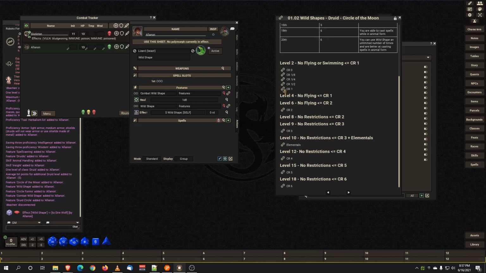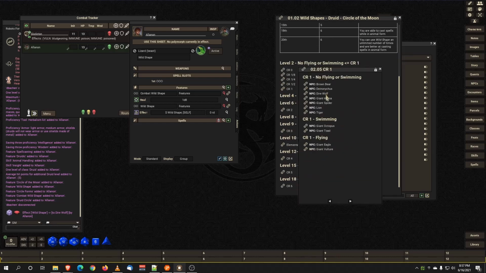So let's go ahead and go back to our druid that we're testing with here, and we're going to put a dire wolf on here. Now, another benefit of using polymorphism is that the author has made sure to add limitations, so you can't put things on there that the character is not entitled to.